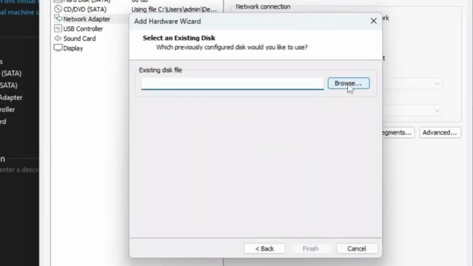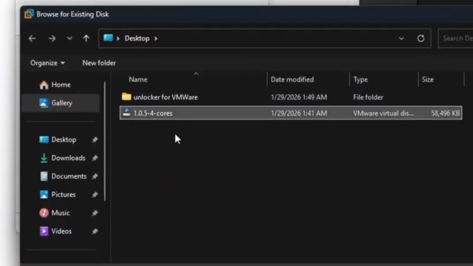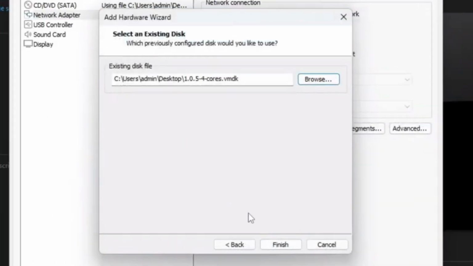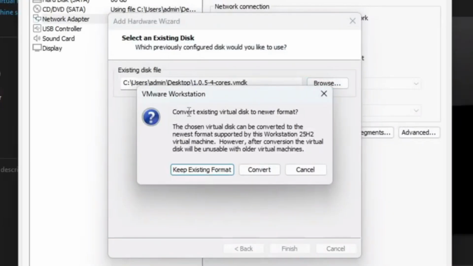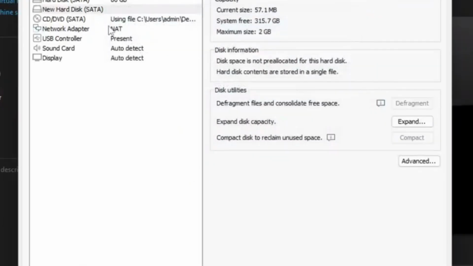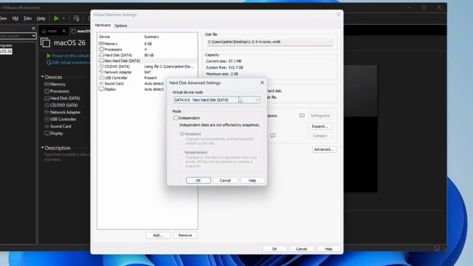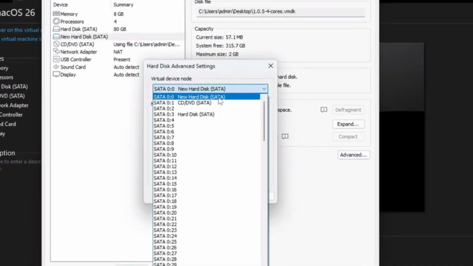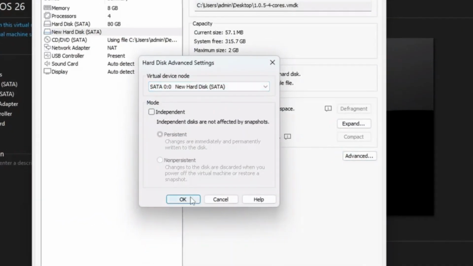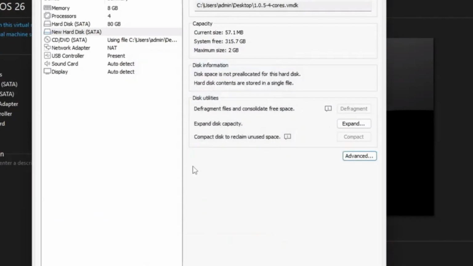Click Browse and select the 4-core OpenCore boot VMDK file. Click Open. Click Finish. Select Keep Existing Format. After adding the disk, click Advanced and confirm it is set to SATA 0. Click OK. This completes the second part.